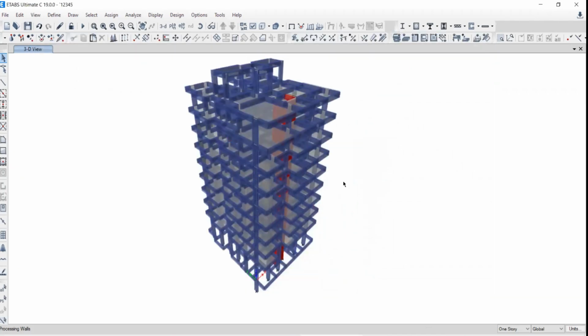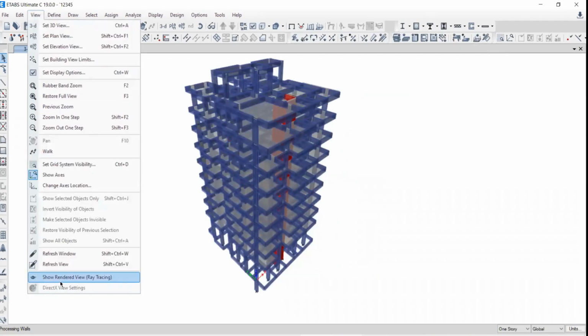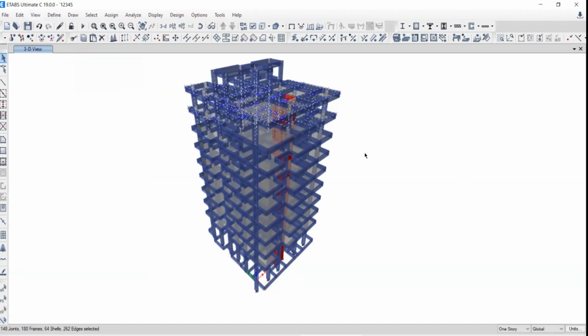Close it. But if you are using the 16 version or 15 version, when you go to view, there you will get the option show rendered view. This will not be ray tracing option. Only show rendered view is there, so you just have to click over that, and you will have that view. But if you are using a higher version of ETABS software like 17, 18, 19, 20, 21, you have to press Control X.